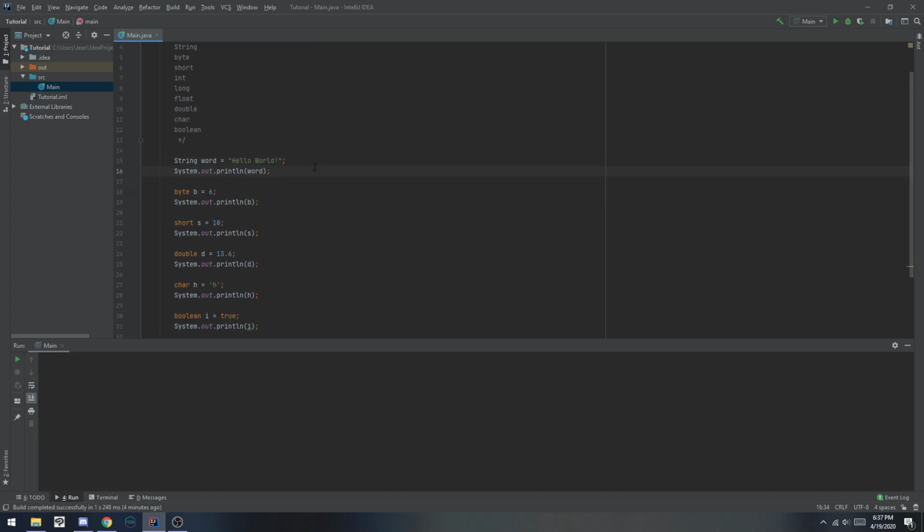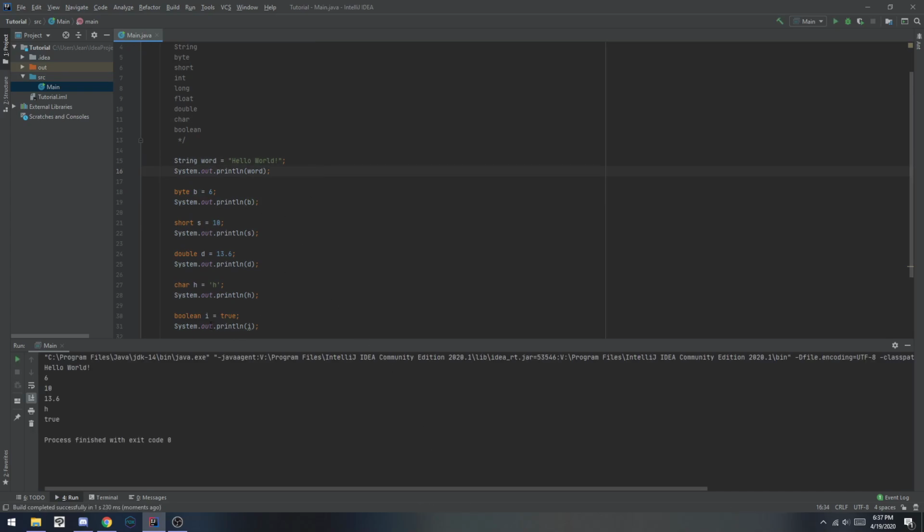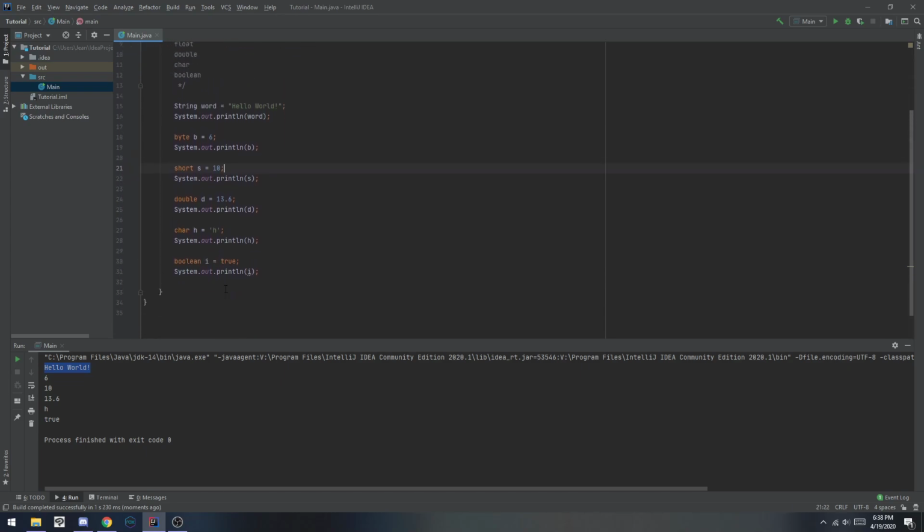So actually let's go ahead and run this right now so we can see all of the output. Alright, so here's hello world. So yeah, you can go ahead and replace in the parentheses for print line the variable, and it'll print out the whole string. And that's the same for all these other variable types as well. So byte b equals 6, and when we print out b we get 6. Alright, and then short s equals 10. We print s and we get 10.